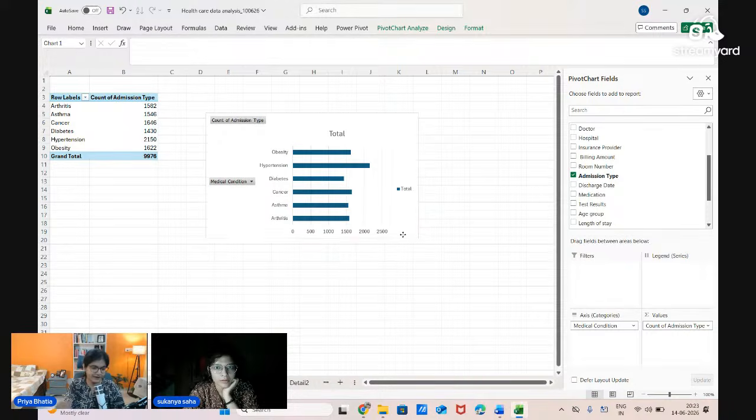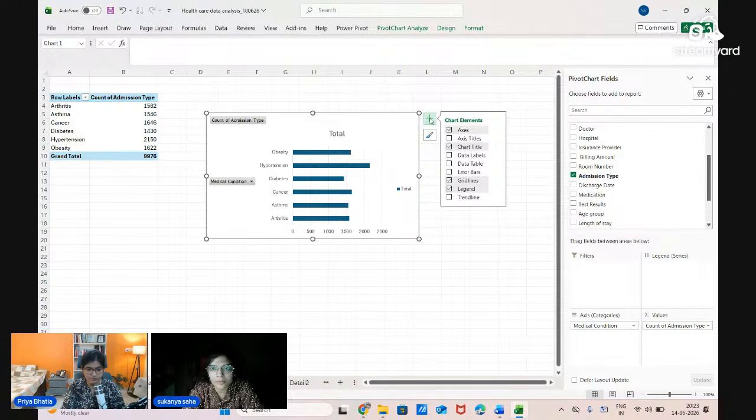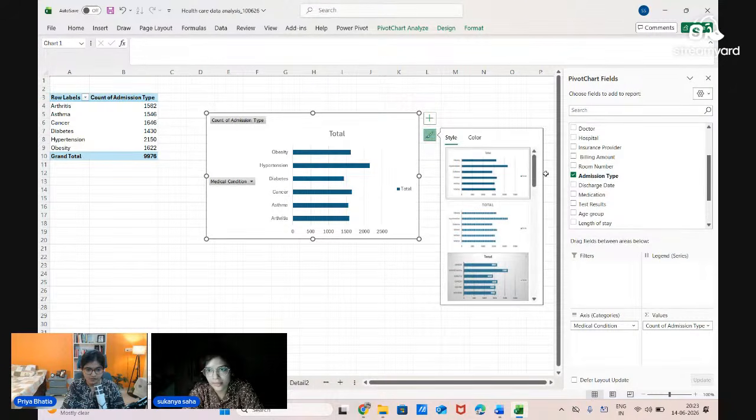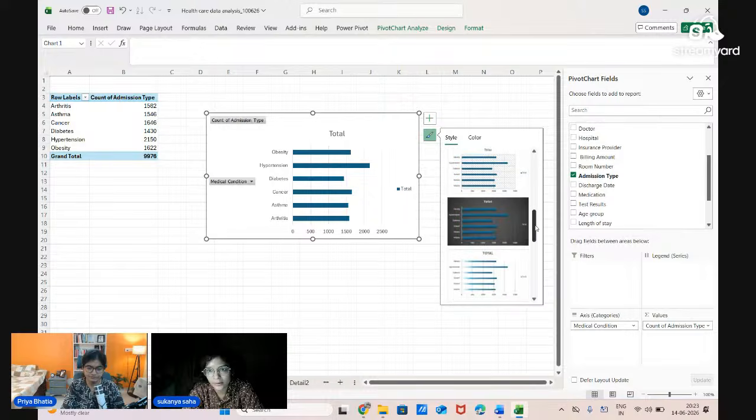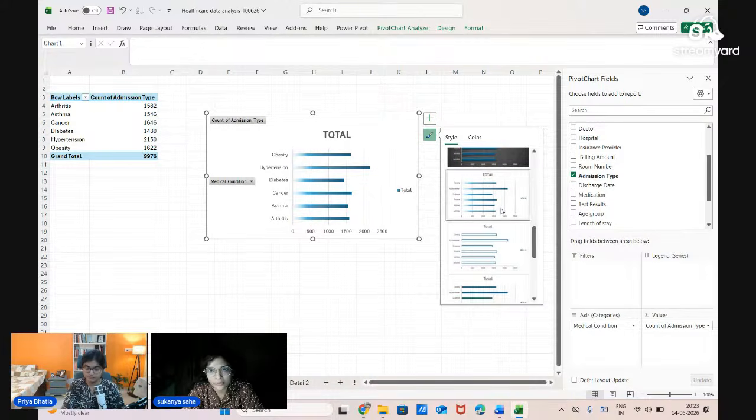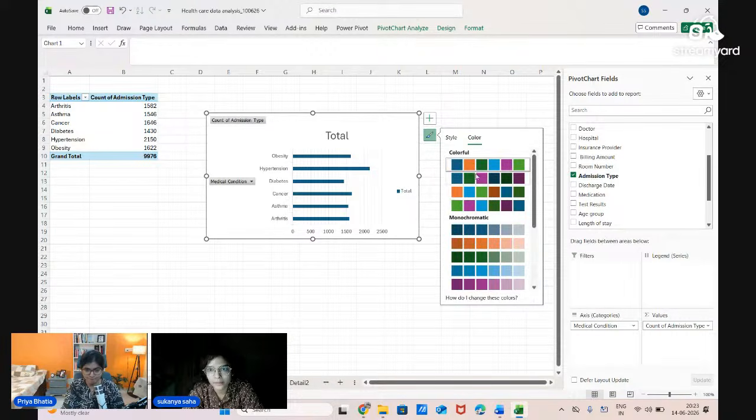Yep, makes sense. And now, how can we change the theme or the template of this chart? Okay, if we want to change the theme, here there are options like style, many styles are there. If you want to change accordingly, we can change the style, as well as the color, different colors accordingly, whatever color we want to keep, we can keep based on this.